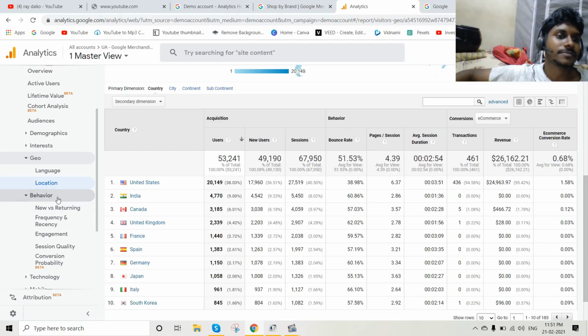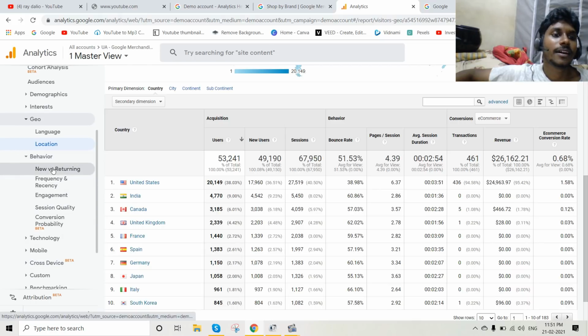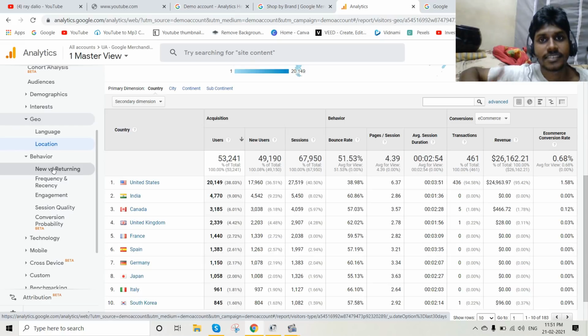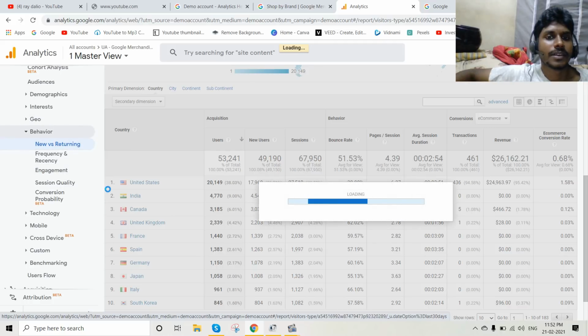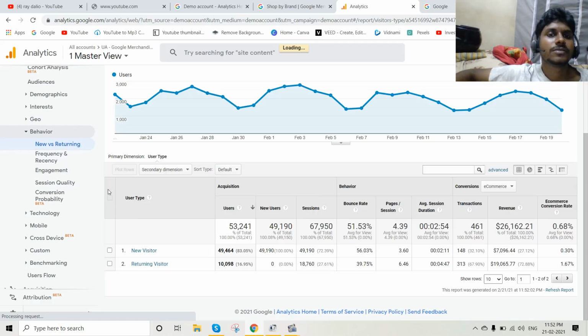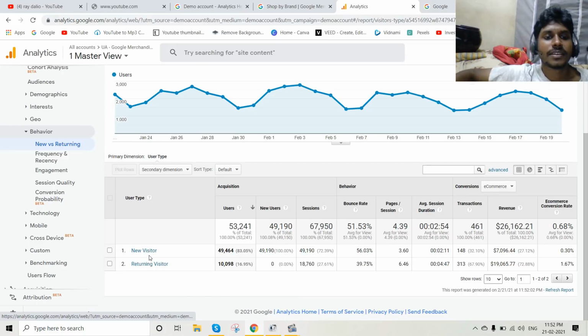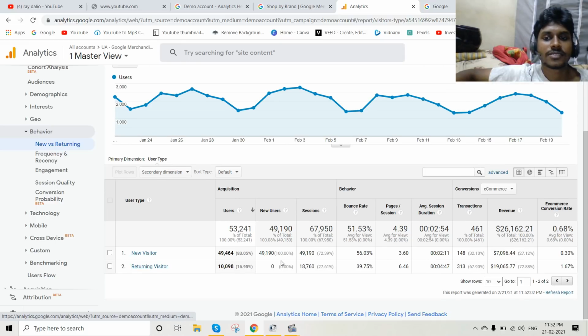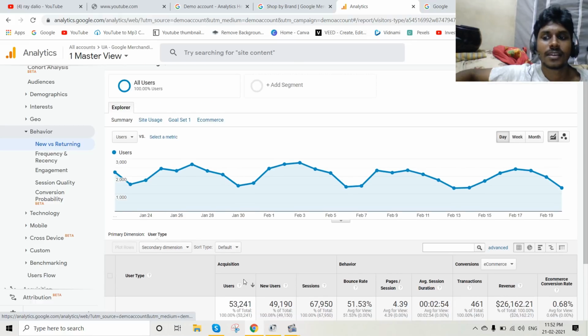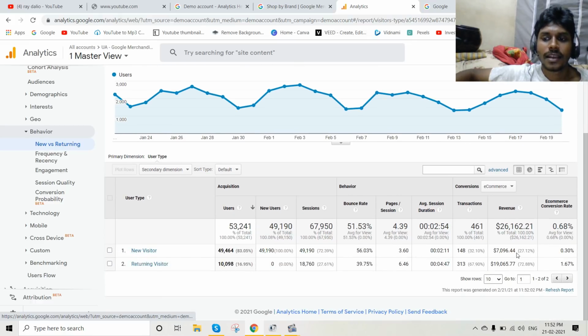Coming to the behavior part, you can see their engagement rate, their session quality, everything is calculated. Let me click over here, the behavior part. The behavior gives an idea of how your website is performing. You can see here new visitors and returning visitors. There are 49,464 new users, new visitors, and so far this is doing good. And people are returning visitors.